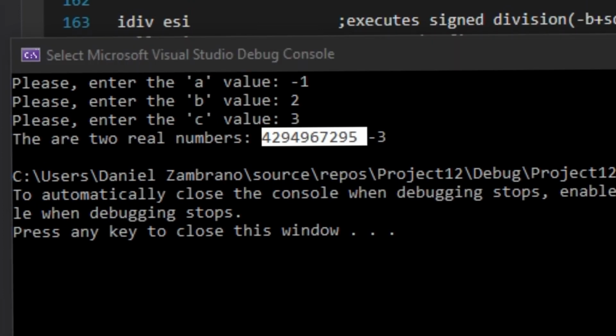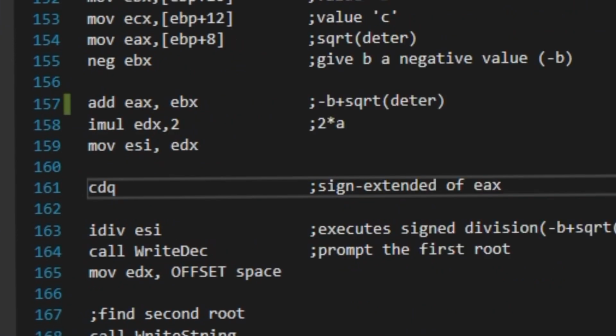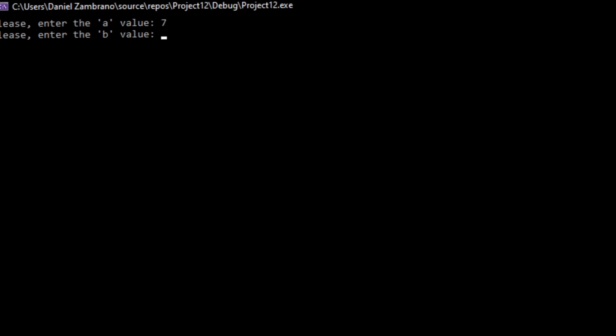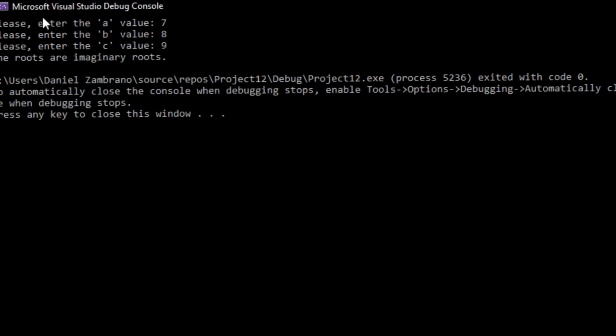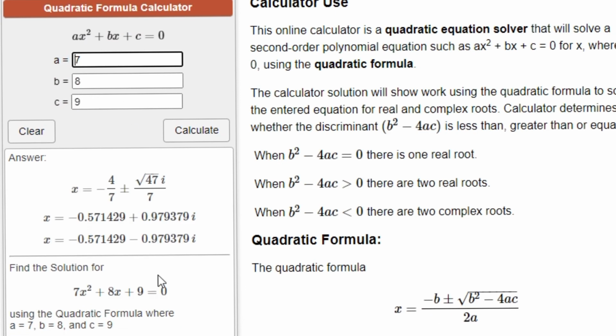And last but not least, if we have, let's say, 7, 8, and 9, it's going to state that the roots are imaginary, and if we input 7, 8, 9 here, yep, we got some imaginary numbers. So that works.